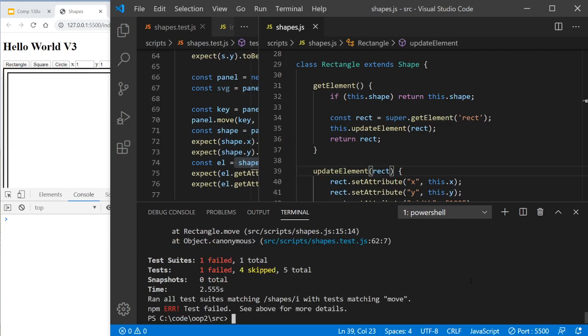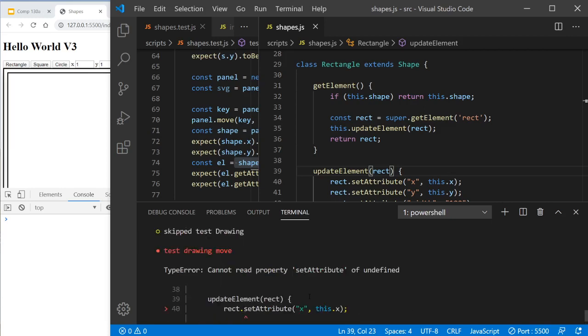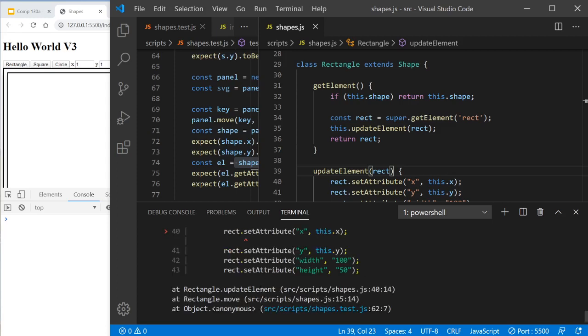And that would be this dot element. Yep, now let's have a look and see where it's failed. Rectangle dot set attribute, cannot read property set attribute of undefined. Okay, and where did that come from? That is there. Okay, so that's in shapes. Now look, this comes from line 15. So let's see where line 15 is.